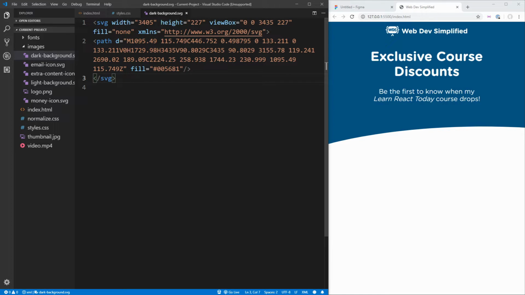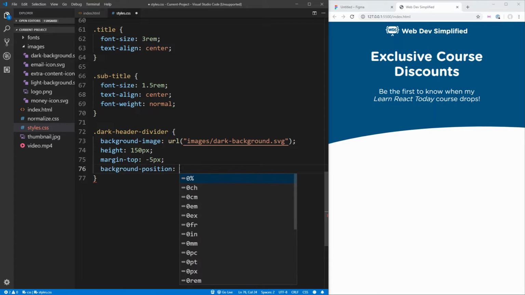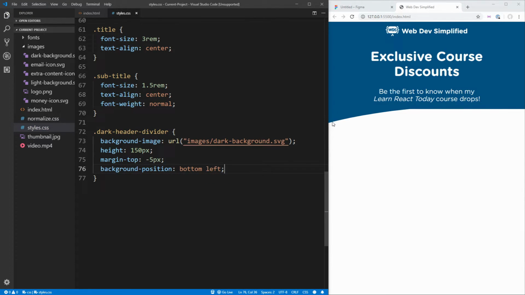Now we can close out of this, scroll all the way back down, and we want to make a few more changes to our dark header so that our background is positioned where we want it to be. To do that, we can just use background position of bottom left. And what this is going to do is it's going to put the bottom left-hand section of our background image right here for us.